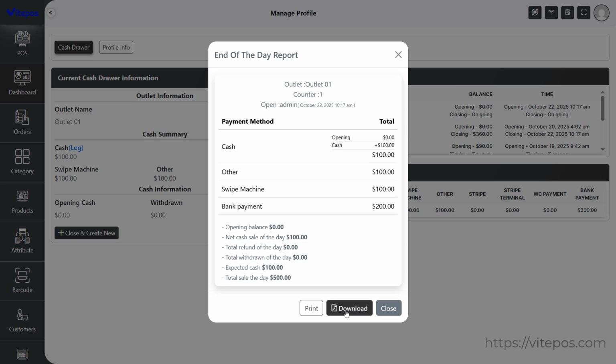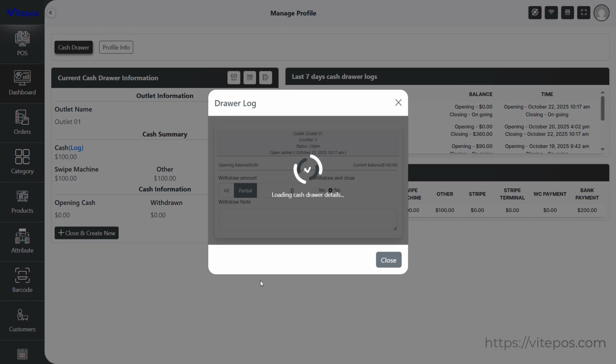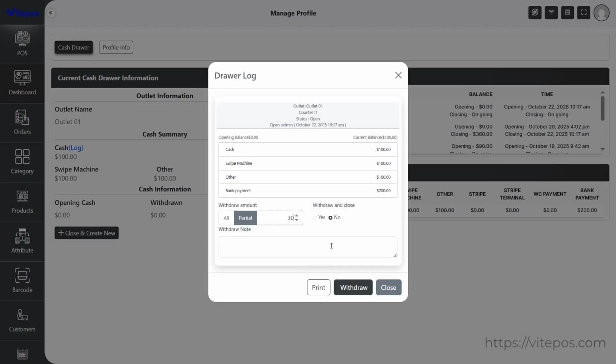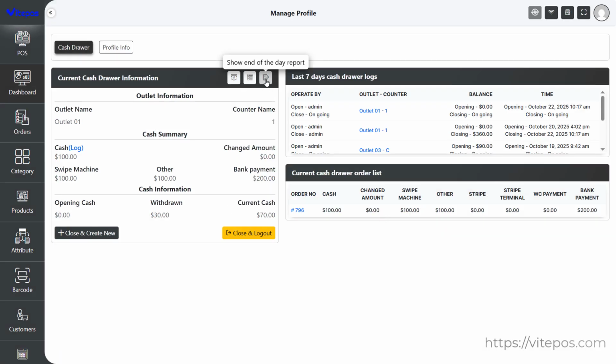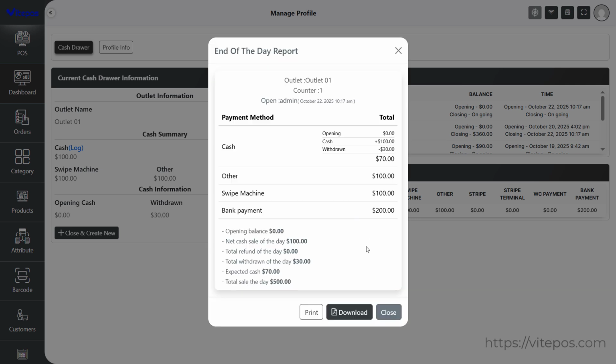Now, let's see what happens if we make a withdrawal from the cash drawer. Click the withdraw button and withdraw a partial amount, say $30. Then, open the EOD report again. You'll notice that the withdrawn amount is now listed under total withdrawal for the day, and the expected cash balance is updated to $70, as we have withdrawn $30 from the original $100 cash balance. The same process applies to refunds as well. If you refund any order, that amount will also be reflected in the EOD summary.